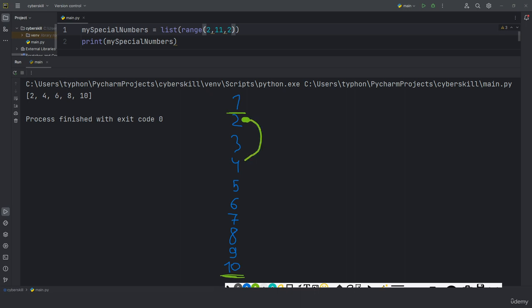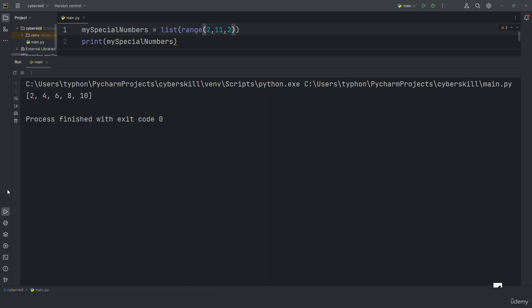So we will start first from 2, then 4, because as you can see, we are stepping by 2 each time. Then we go to 6, then to 8, and then to 10, and this is where our range ends. So you can create almost any set of numbers you want using the range function.